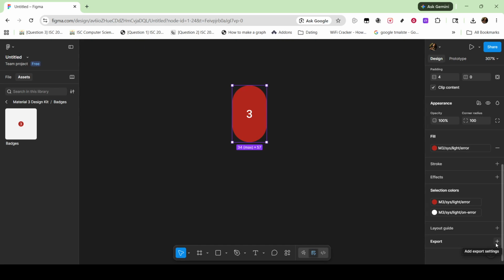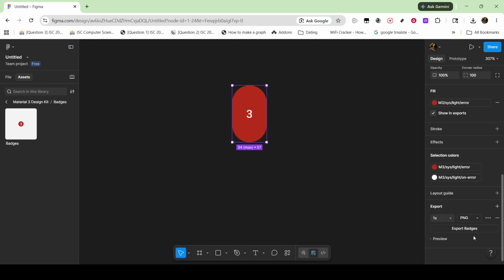Now, look for the plus icon in the Export section. Clicking this will add export settings for your selected element. Pretty straightforward, right? Next, you will see a Format drop-down menu. Click on that and select SVG from the list.